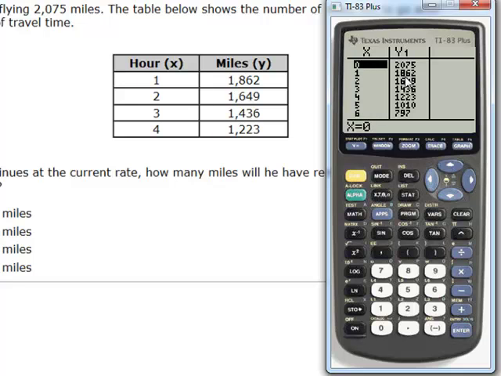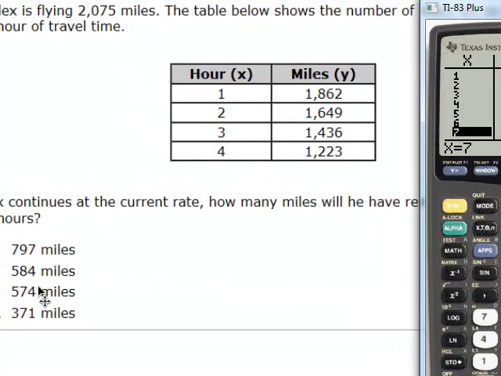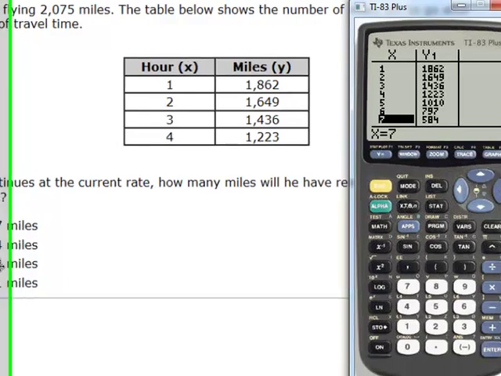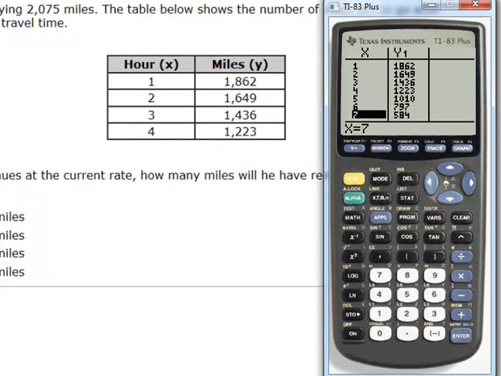You can see the complete table now. So he has 2,075 miles to travel, and you can see as the time goes by the remaining miles that he still has to travel. So when x is 7, after 7 hours, we see 584 miles left.